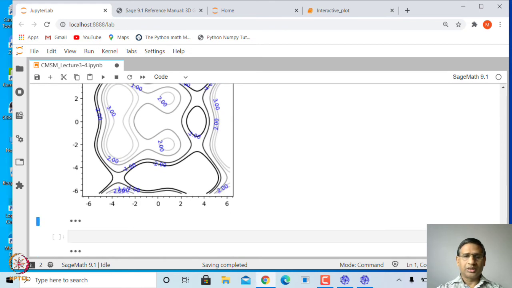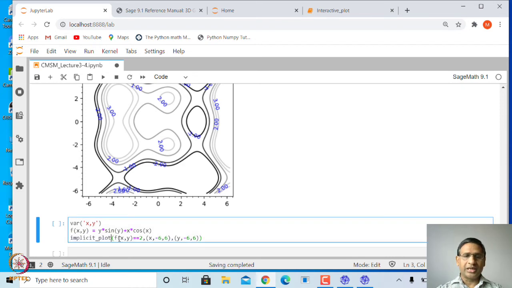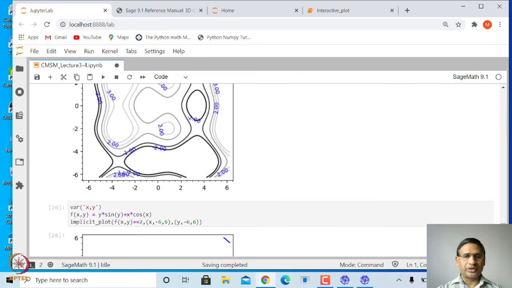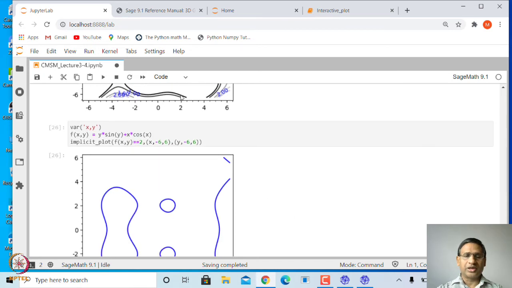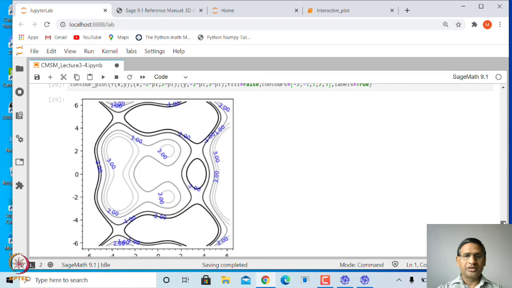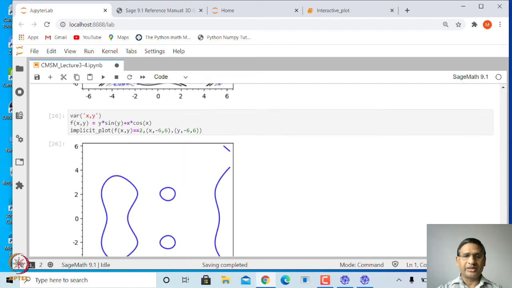You can obtain exactly that by using implicit plot with f x y equal to 2. When you plot this, compare the curve with the z equal to 2 contour here. This is exactly what you got. Of course, here it was plotted between -2 pi and 2 pi, and here I plotted between -6 and 6.